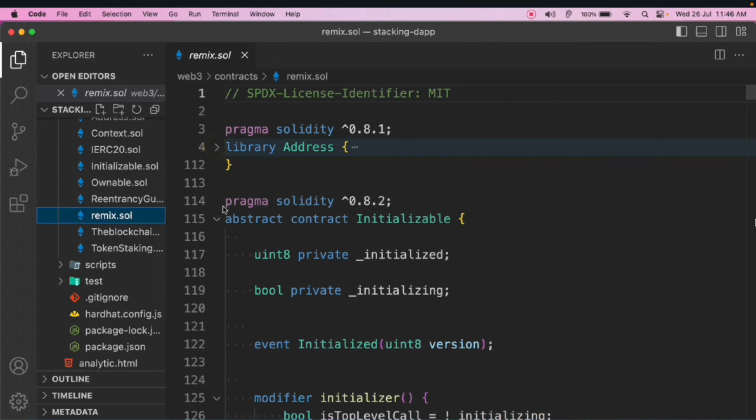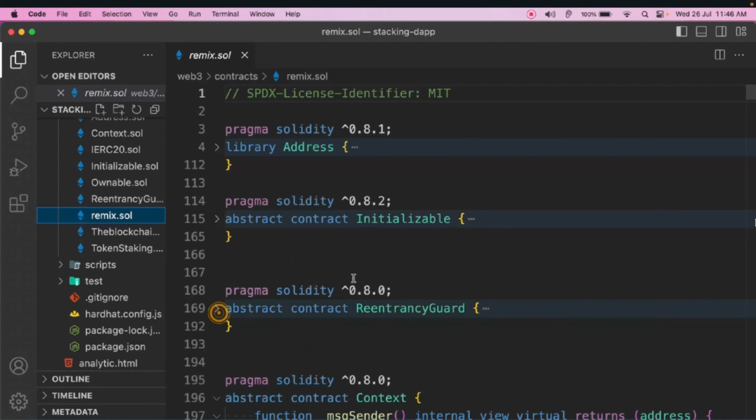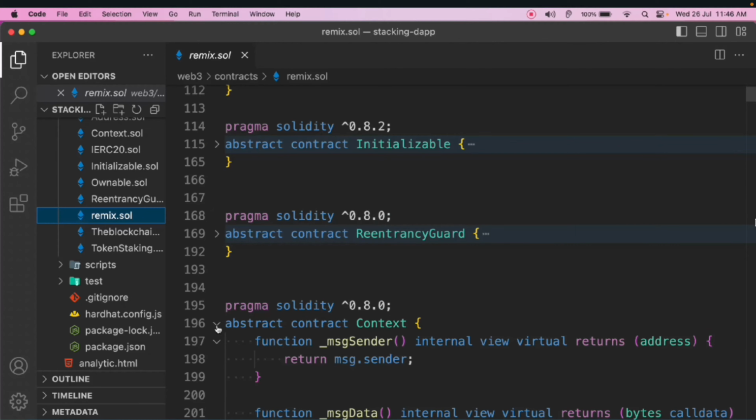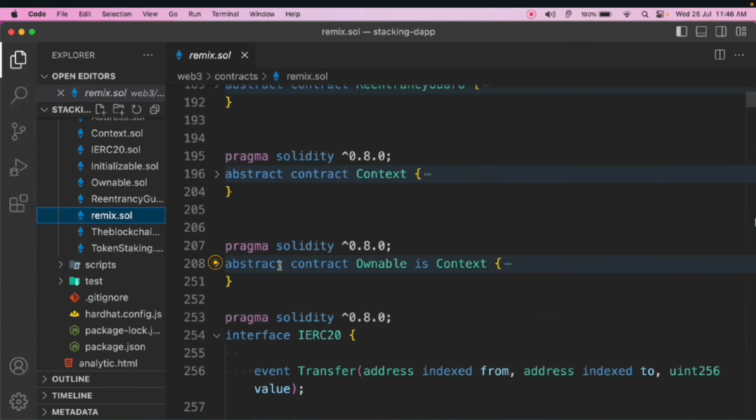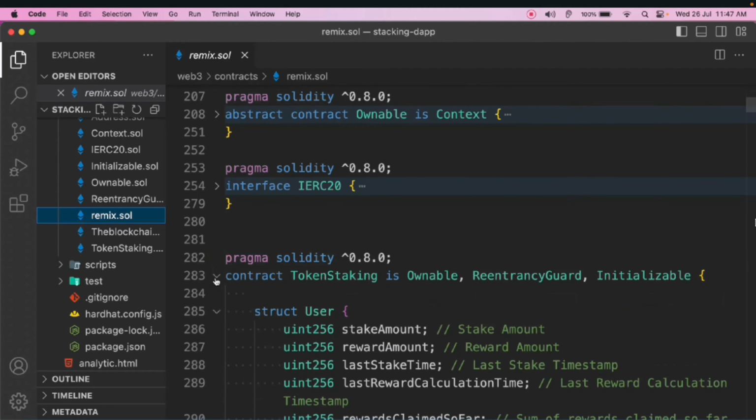If you want to deploy your contract using Remix IDE, you can definitely copy the entire smart contract into one single file and call the function. So I will show you both ways: how you can deploy the contract using Hardhat, and how you can use the Remix IDE and deploy all the contracts together. All the functions we have here look pretty good.